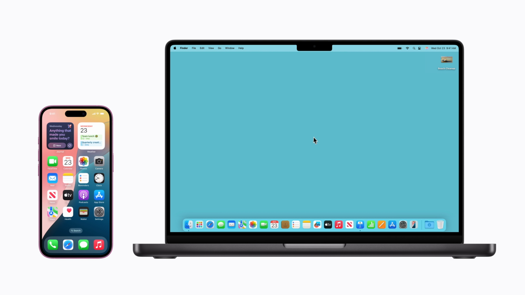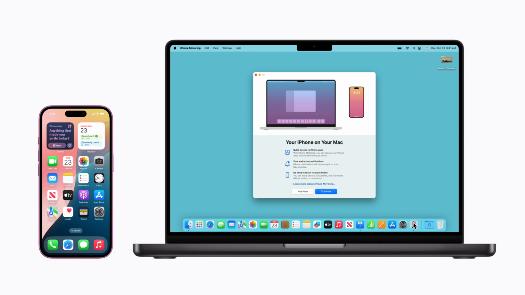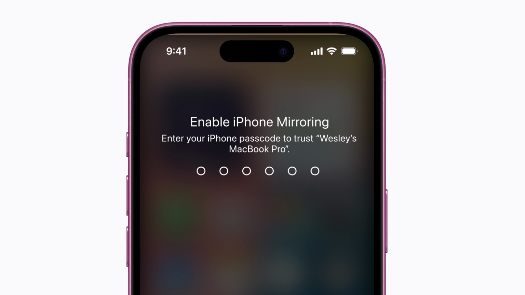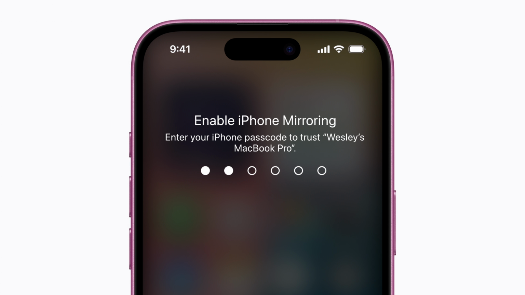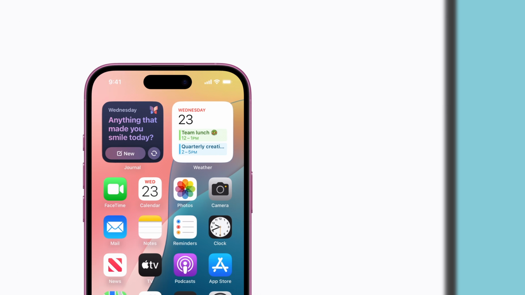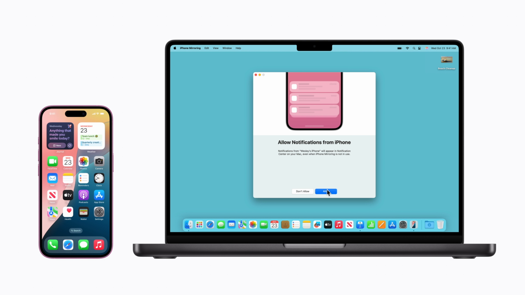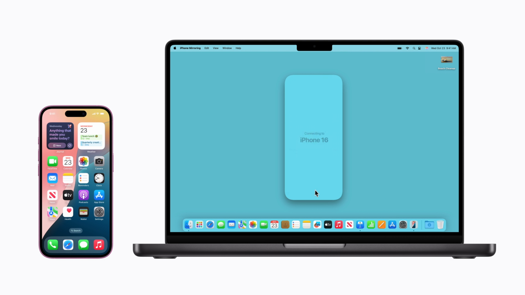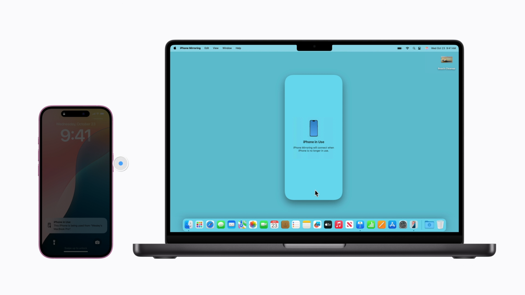To use iPhone mirroring on your Mac, open the iPhone mirroring app from the dock or your Applications folder. The first time you use iPhone mirroring, a short setup will appear. Click Continue, and you'll be prompted to unlock your iPhone so you can use it with your Mac. Just enter your passcode on your iPhone. Then, on your Mac, choose if you'd like to allow notifications from your iPhone, and click Get Started when it's ready. You can now lock your iPhone and set it aside.